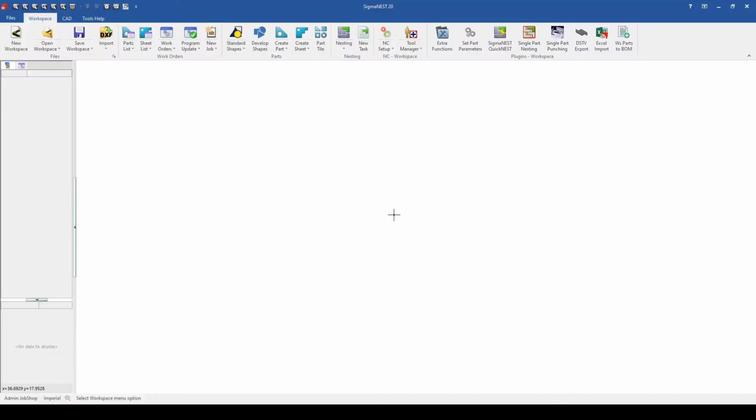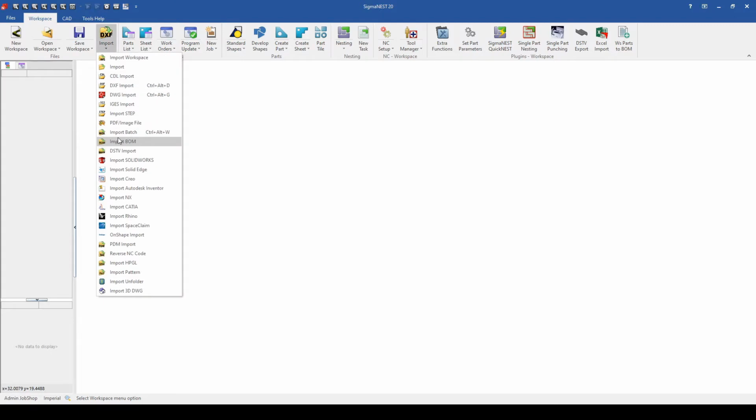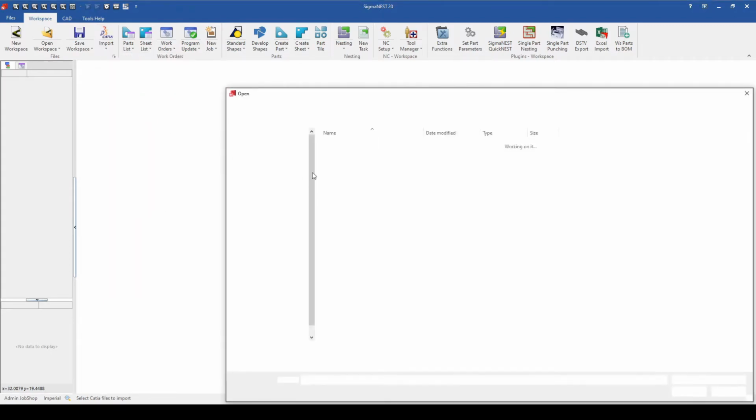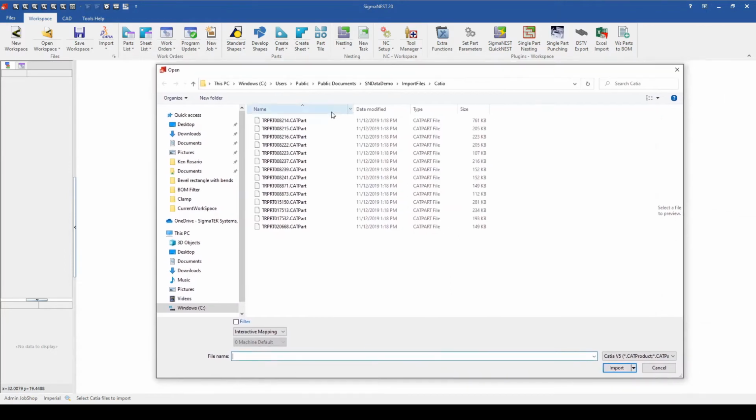So now that we're here in Sigmatek, let's go ahead and see how the importer works. I've already gone ahead and licensed my Sigmatek to use PowerPack and the CAD Import Plus module only. First, I'm going to import some CATIA parts. I'm going to select the CATIA importer, navigating to the folder that I would like to import, selecting the files, and selecting import.